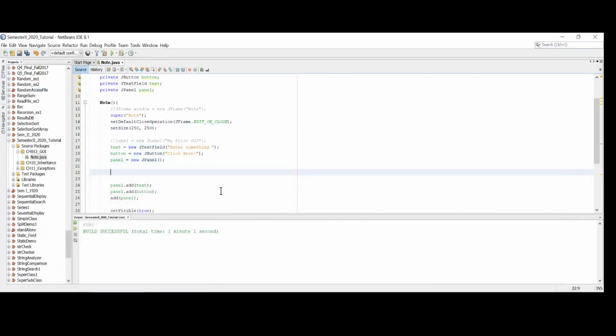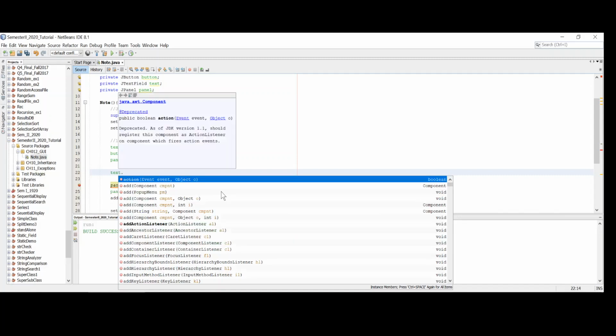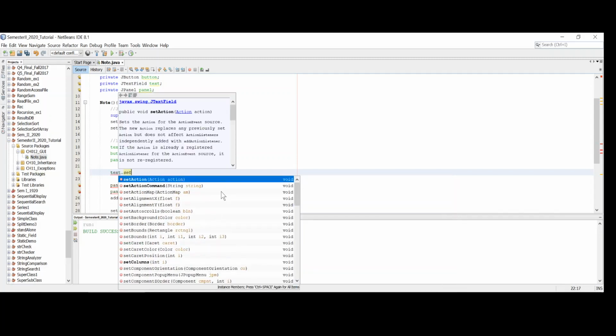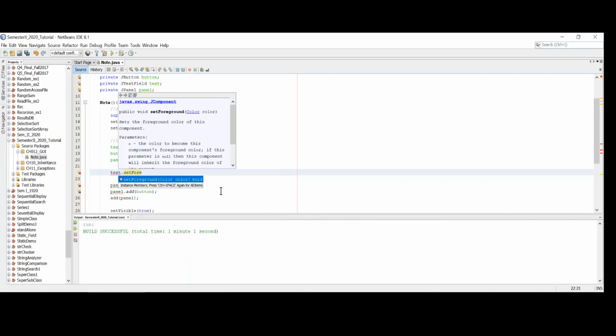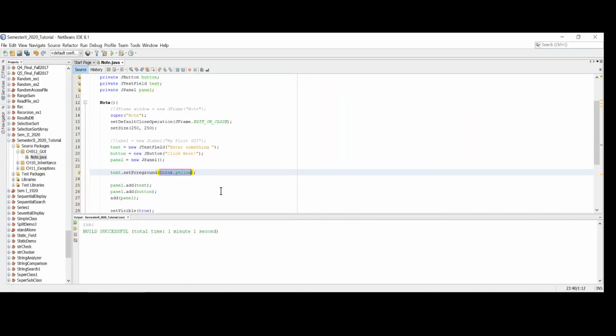So let's just go to the text field and set the foreground color. Now it's not yellow, which comes by default. What we have is blue. You can type it either in capital letters or small letters, so either in lowercase or uppercase letters, it's up to you. This blue can be this way, lowercase, or can be this way. It's up to you. It will work either way.